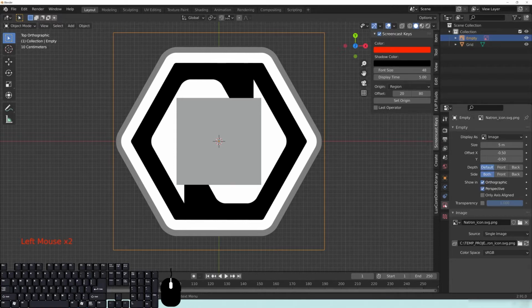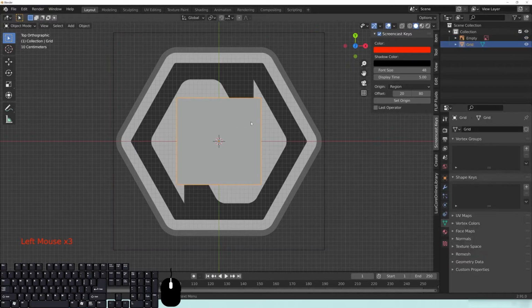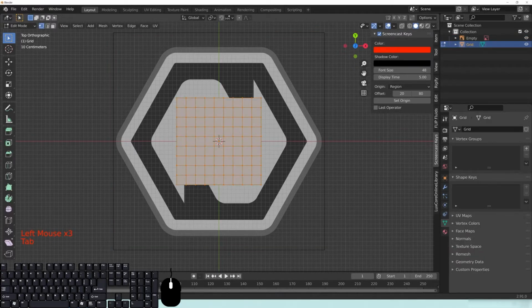Go down to the object data properties here, click on where it says transparency, and we're just going to pull this down a bit. Okay. Then click on your grid and then hit tab to go into edit mode. And here we can see that we have a grid.